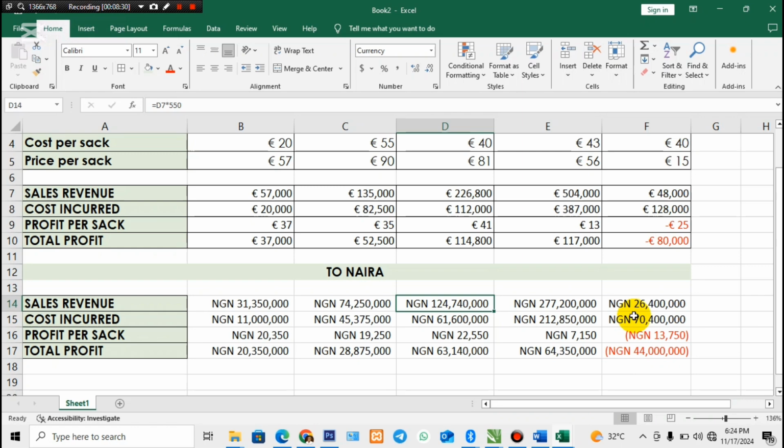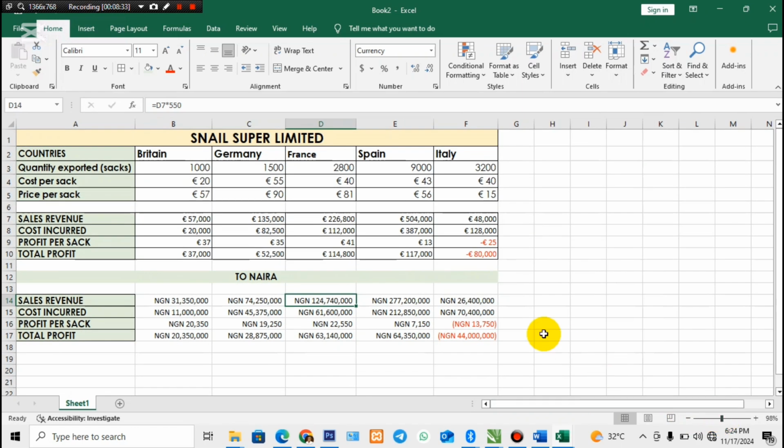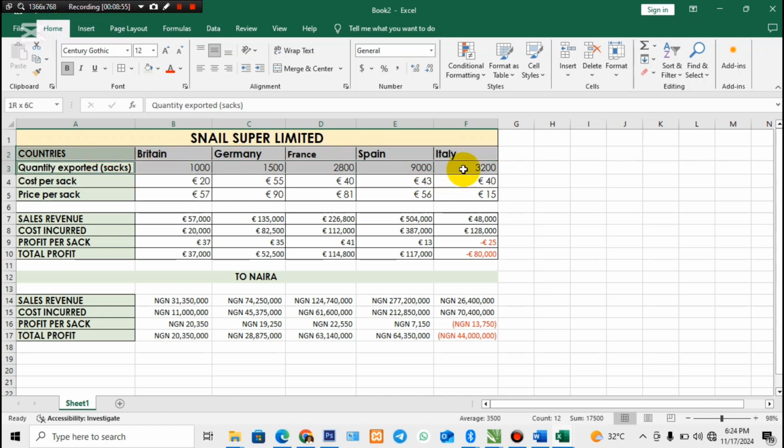Now how do we do charts on Excel? Let me bring it down so you can see. Very, very simple. They say between the countries and the quantity exported. So we highlight the countries first. Hold your control, then highlight the quantity exported.